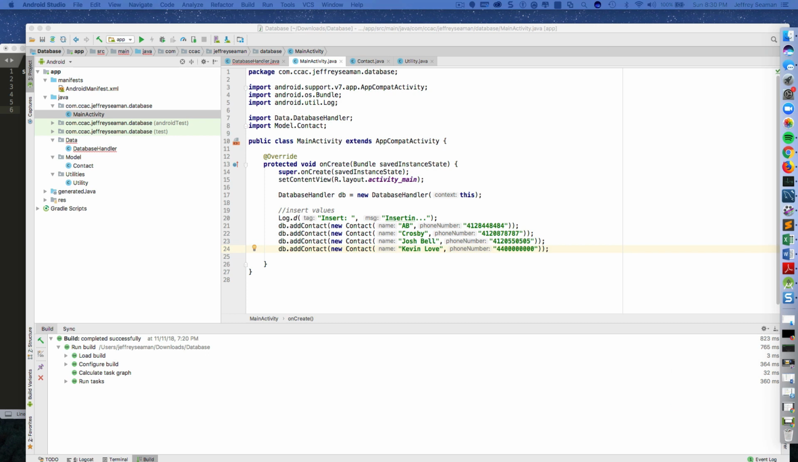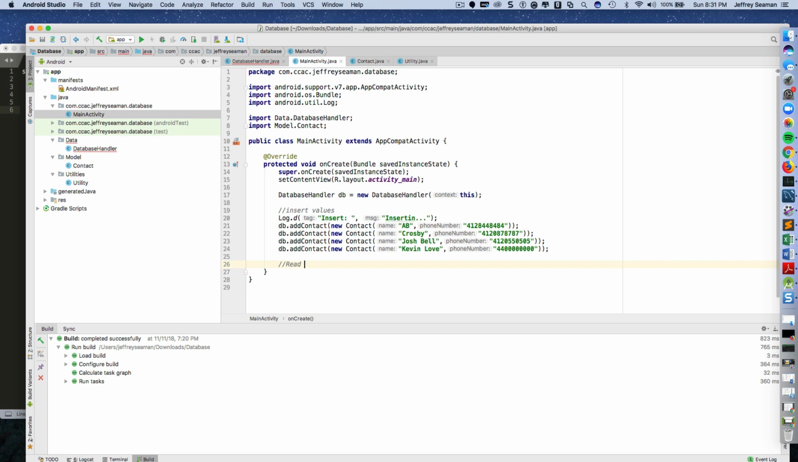So we have some data to put in our database. Sorry, took a while. Add contact information. Let's read the data back. And so we're going to do log.d, pass in reading, all contacts.